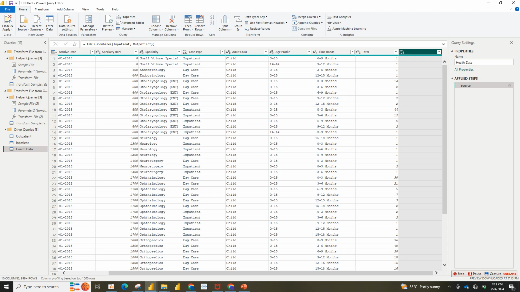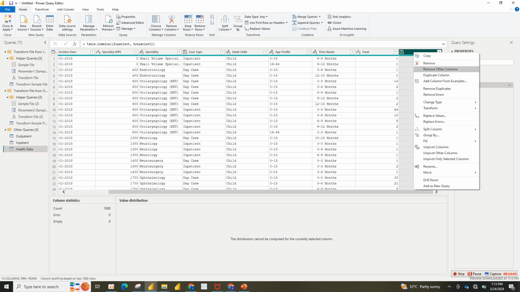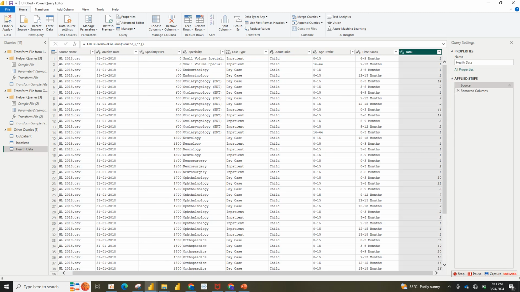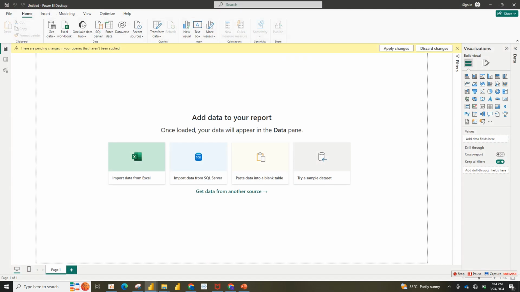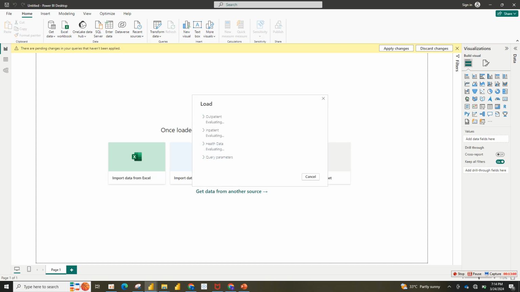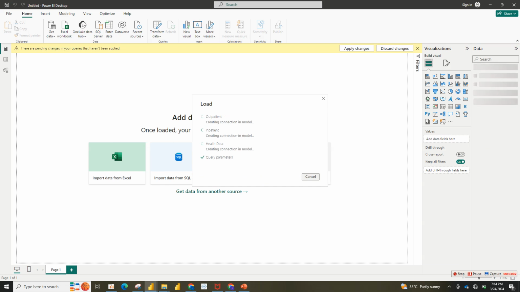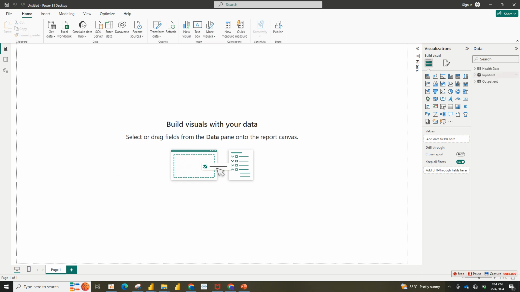So now you can delete this. I don't think I need this. Remove this if it's adding an additional column on your own. So now the next thing for me is to close and apply, to have it in our model. So now it's still loading. We have our data here, then we have this inpatient and outpatient, but you can leave it in case you don't want to use it.